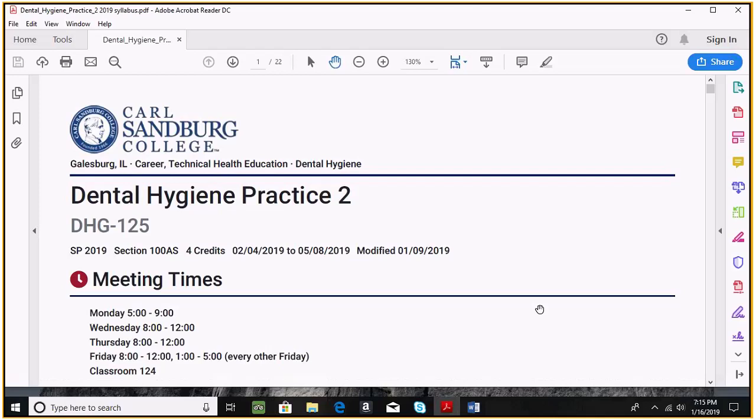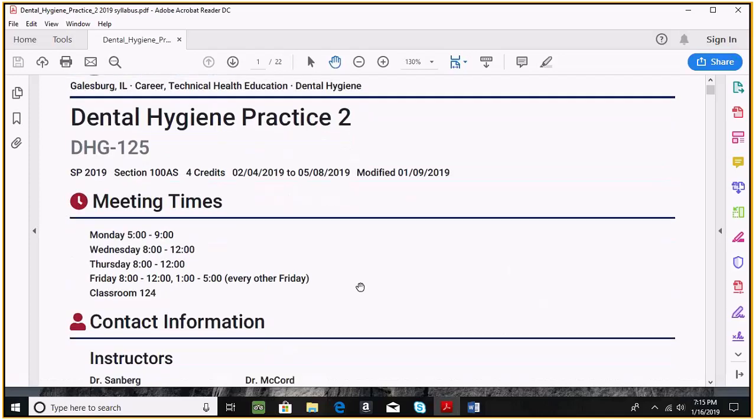So the first thing that you're going to notice about your syllabus is that you've got your meeting times. Meeting times are Monday, Wednesday, Thursday, and every other Friday. So we will meet Monday evening 5 to 9 o'clock, and then Wednesday morning 8 to 12, Thursday morning 8 to 12, and then there will be a couple of you that will have a Thursday afternoon clinic just because we couldn't fit everybody in on the times that we had. And then there will be all day Friday, 8 to 12, 1 to 5, and like I said, it's every other Friday. It's not every Friday.